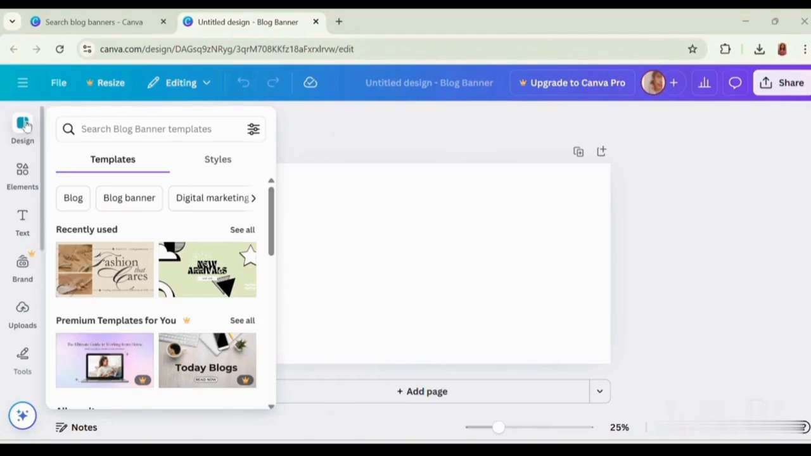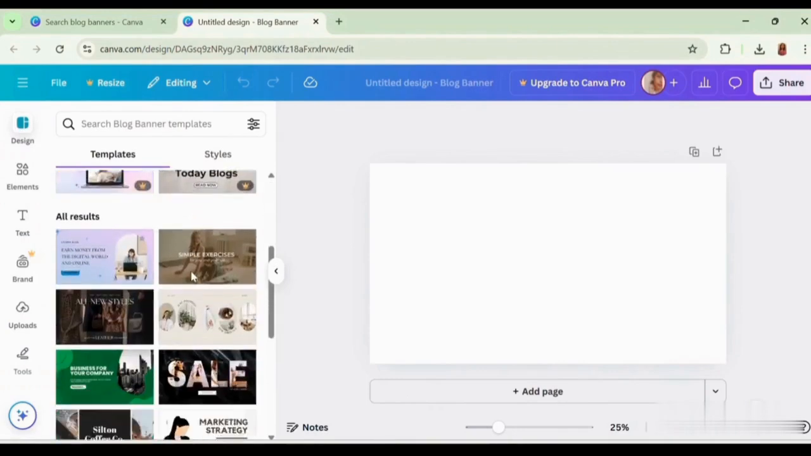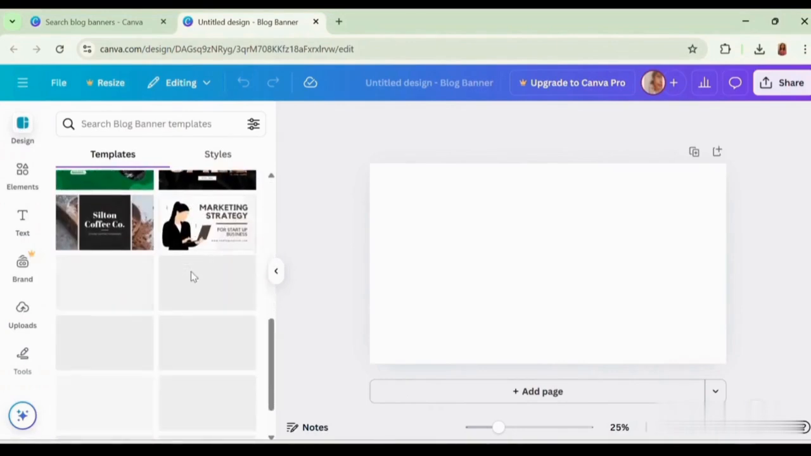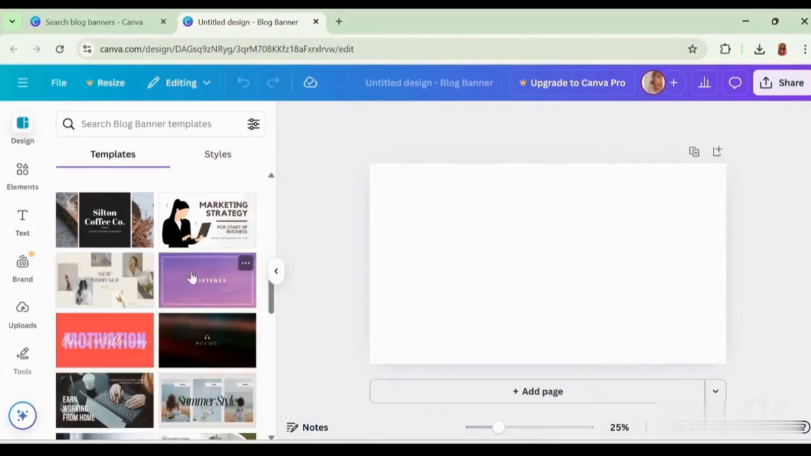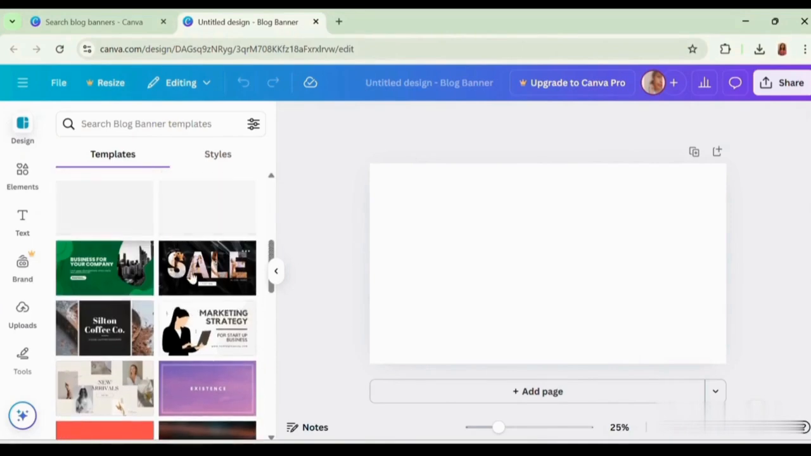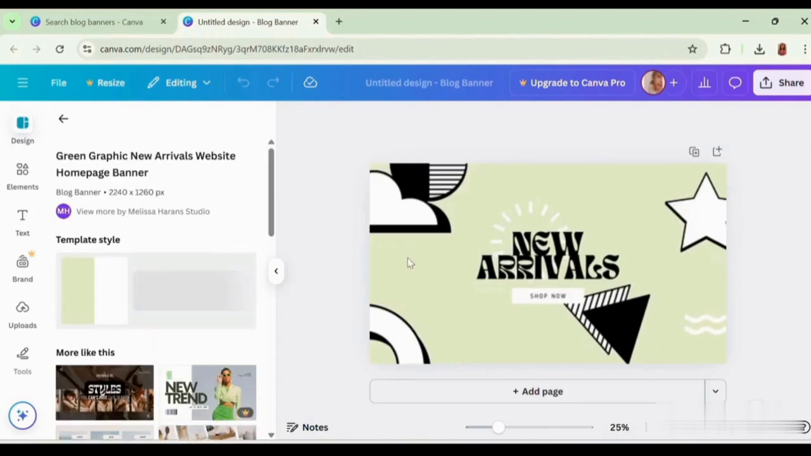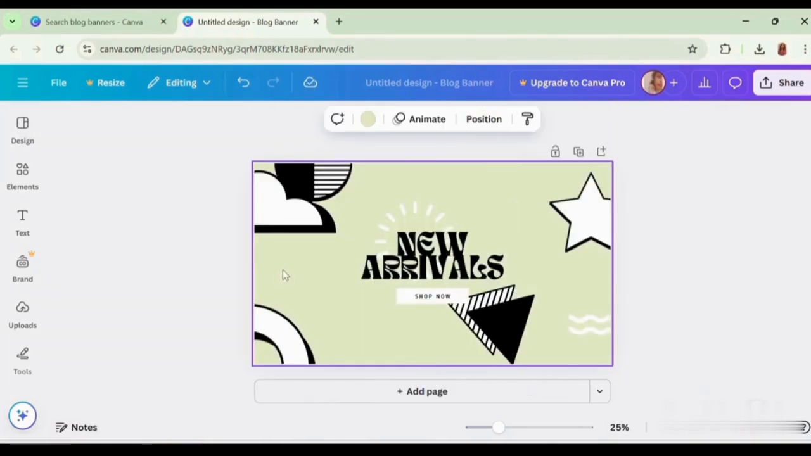And here we'll go to design and select any one template, and we'll redesign it. I will select this, and we'll start editing. We'll change the color of the background.